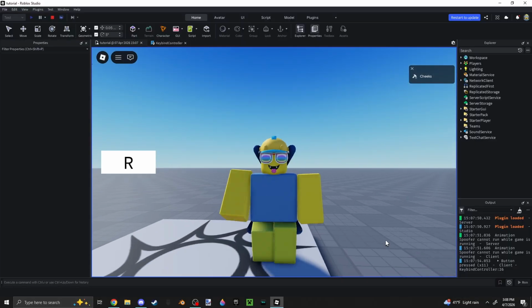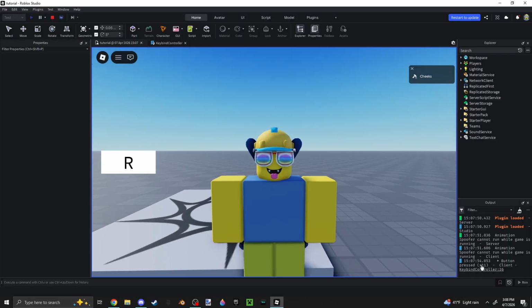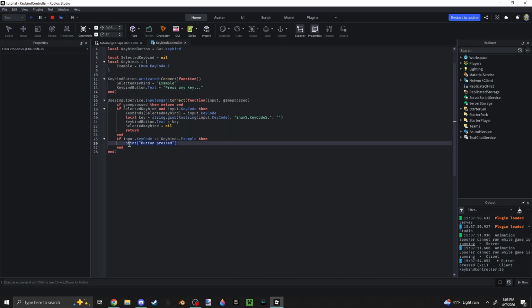Obviously, I just made this keybind system to make it say button pressed in the output, but you guys can have whatever you want in this code.